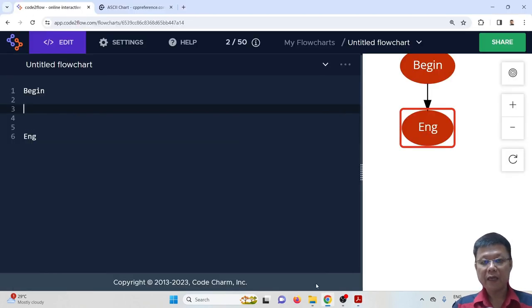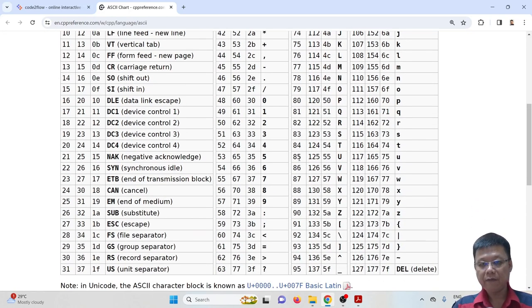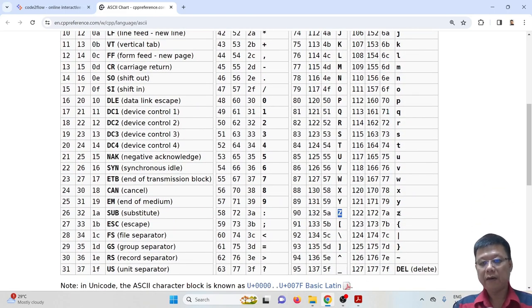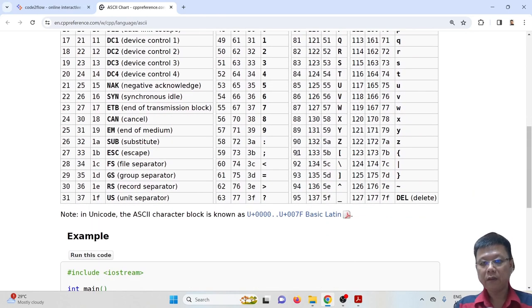Before we start this, we first have to understand the ASCII chart. ASCII is a table used in C++ to represent each character and its decimal number. We can see from here, A's decimal number is 65, Z is 90, but the capital letter and small letter of Z have different values. Small letter z is 122, this one is 90. So we have to make sure that the input from the user is in the range of capital letter A to capital letter Z, and then from small letter a to small letter z. The rest of the symbols should be excluded or assumed to be invalid input.